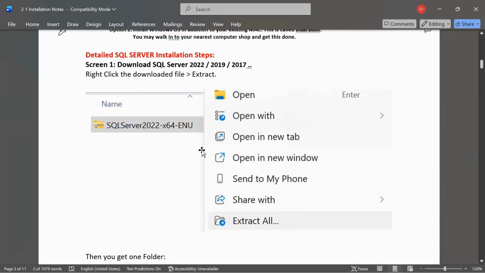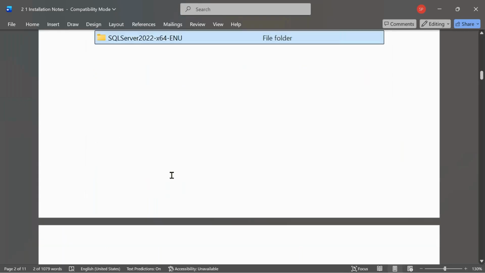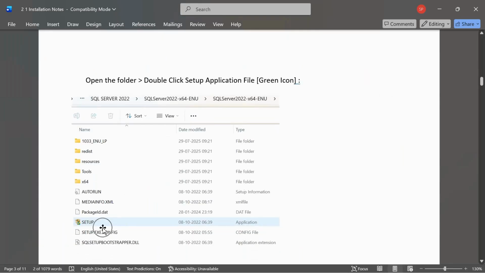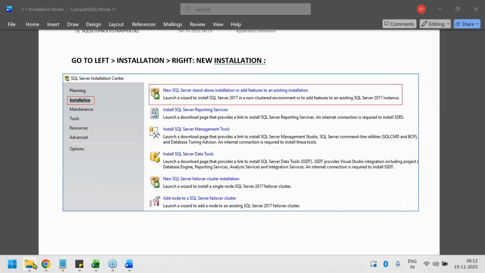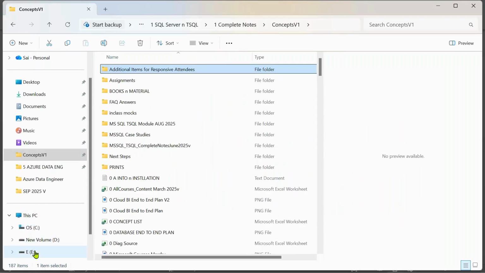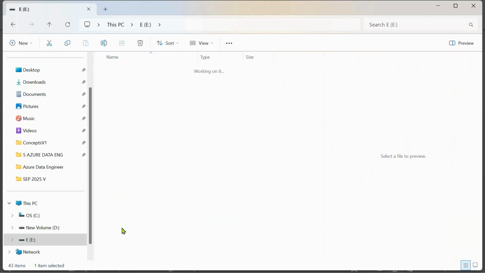Once again, download, right click, extract. Double click on the folder, then click on the setup file. You see installation, new installation. Let me show you until here first carefully. Here we go. Download, and extract. Just wait.